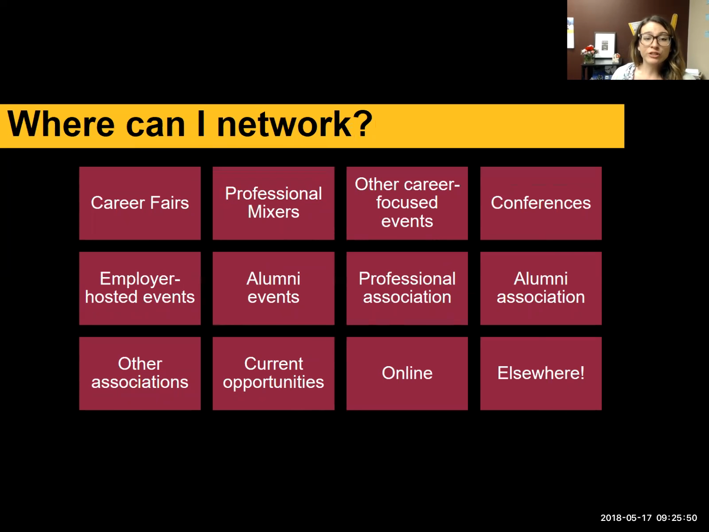While networking certainly happens at both in-person and virtual career fairs and mixers with the focus on networking, networking can occur anywhere with a career or industry focus, and even in places with alternate focuses. And the suggestions up on the screen are by no means an exhaustive list. When most of us think about networking, we often picture those really large career-focused fairs or mixers, and that can be a little bit intimidating.